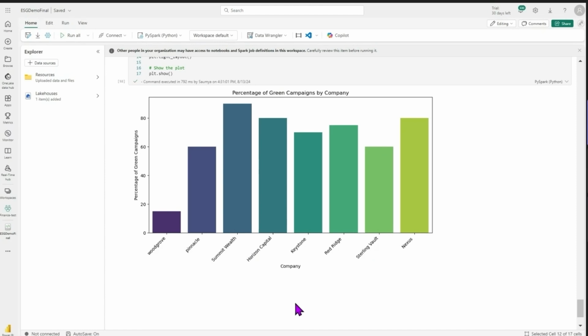Well, now we can see our problem. Woodgrove doesn't have enough investment in the green campaigns, and this makes perfect sense as to why the millennials are churning and leaving, because millennials are known to heavily value environmental sustainability.